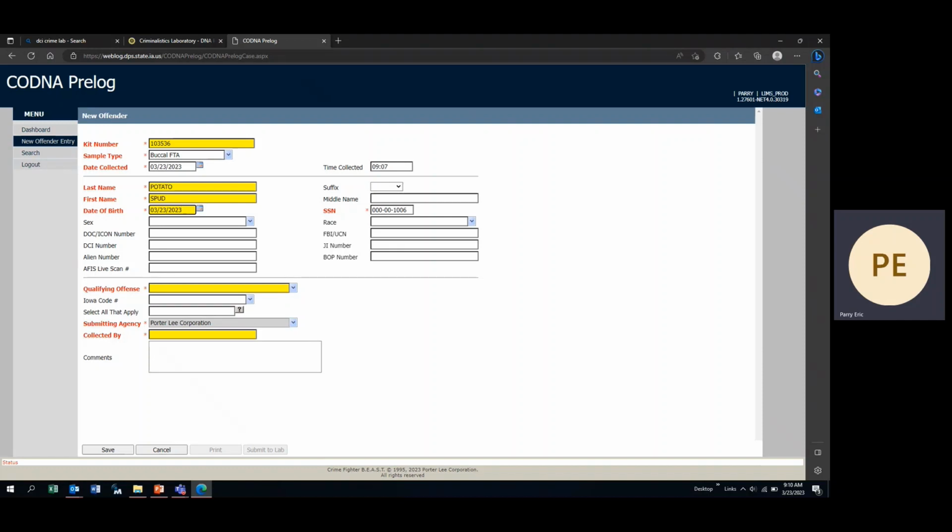So if you have the DOC number, the DCI number, the FBI number, any of that, put that in as well. It makes it easier for us on our end. I don't have any of that information, honestly, so I'm going to skip that.